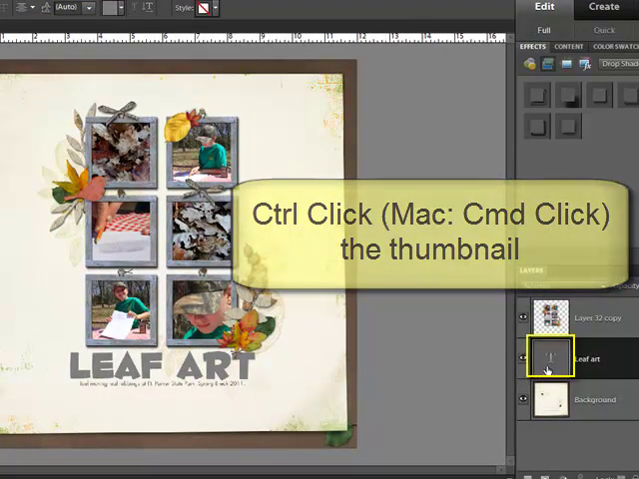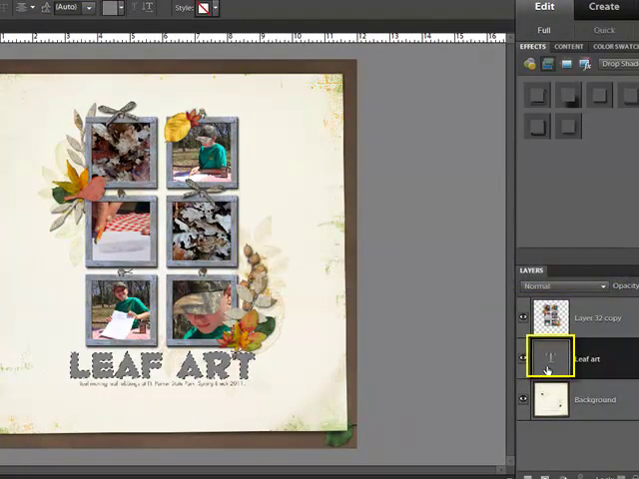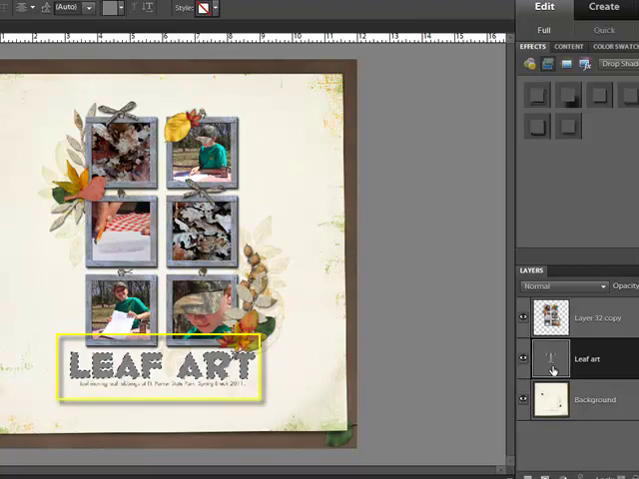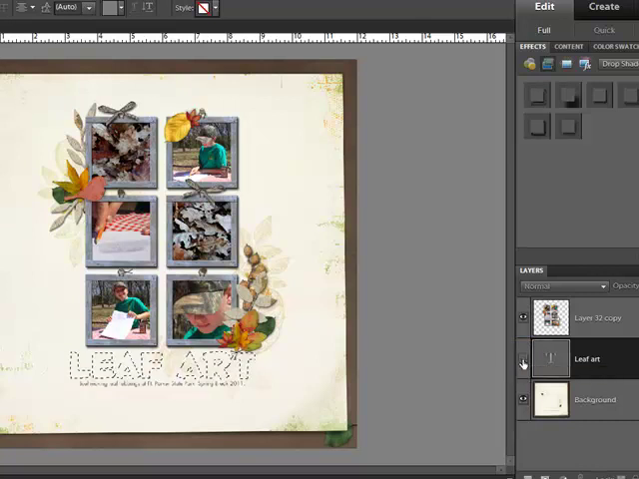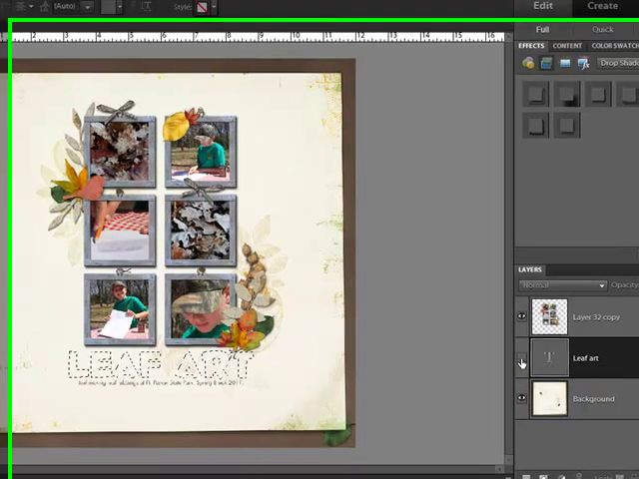Control-click, or on a Mac system, Command-click the thumbnail of the text layer in the Layers panel. It looks like a T next to the name of your title. This creates a selection around your title letters. Hide the text by clicking the Layer Visibility icon that looks like an eyeball on the left side of the text layer. You'll be left with just the outline of the text.